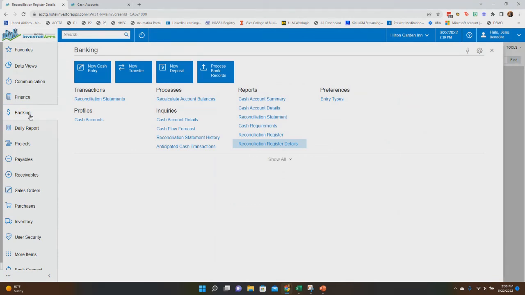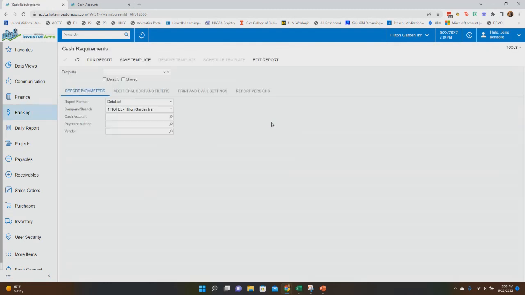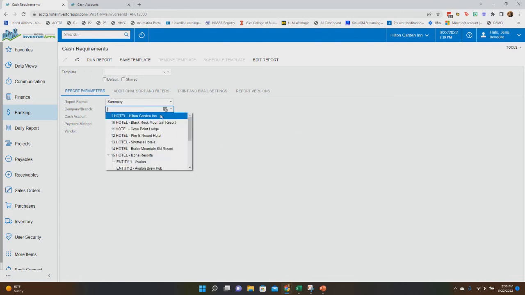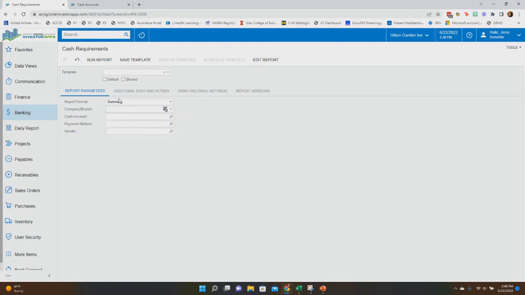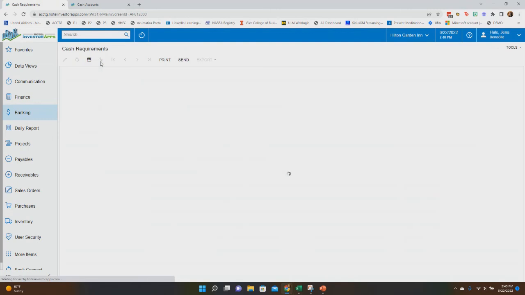And the last one I did want to show, it might be something you want to utilize or not, is the cash requirements. For this report, you can run it detailed or as a summary. We'll start with a summary. You can have this as your company branch. Anything that doesn't have an asterisk, you can also leave blank. So if you wanted to look at your whole portfolio, you could just say summary and run the report.